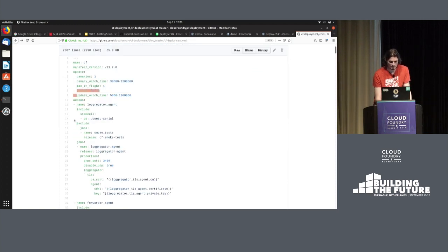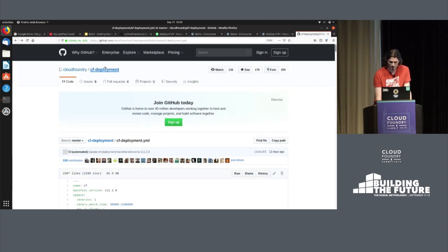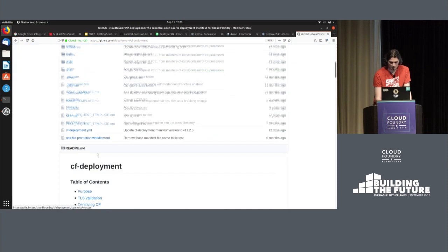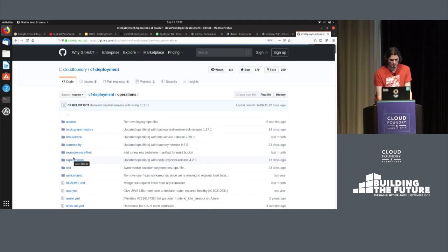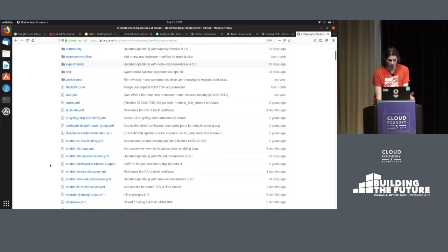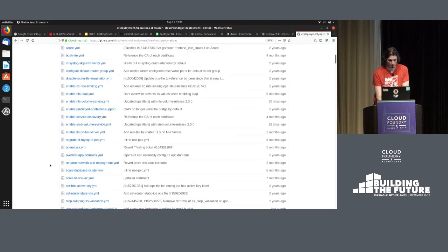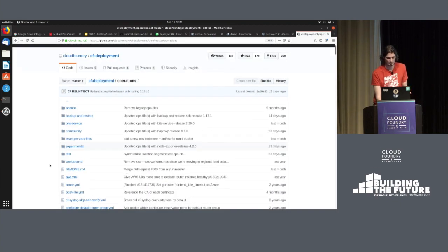And ops files are basically feature flags or something. It's a way of defining how to make changes to a certain manifest to enable a certain new feature. So there's workarounds, but also things like OpenStack scale to 1AZ. That's, for example, something we're using here. But also experimental stuff, features that are being worked on, that can be tested but are not production ready, you can find in experimental.